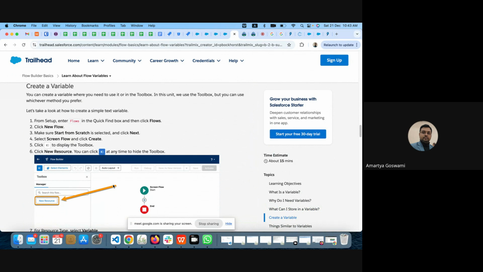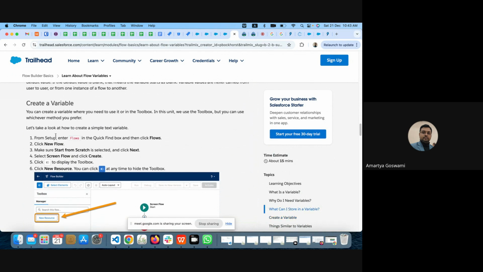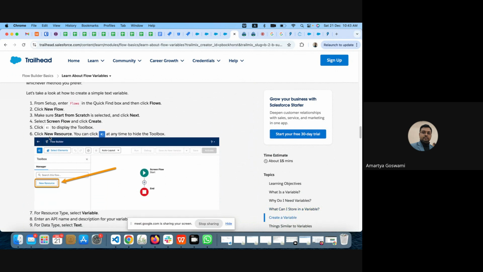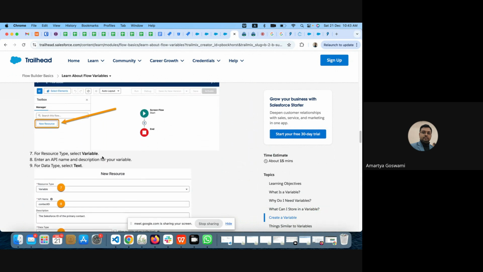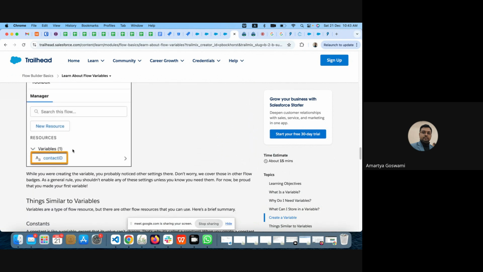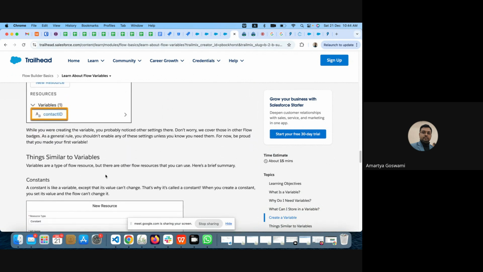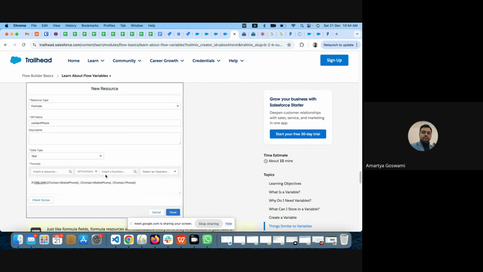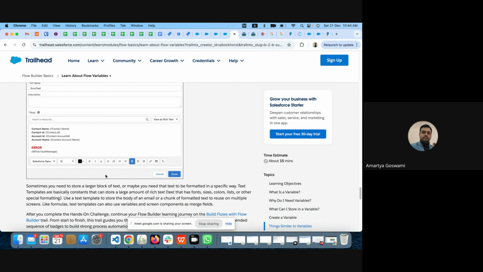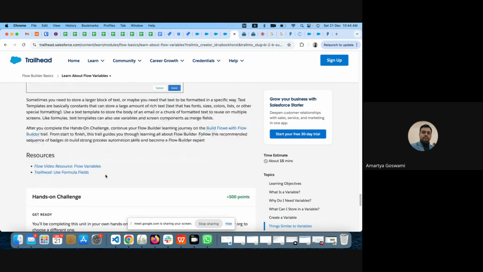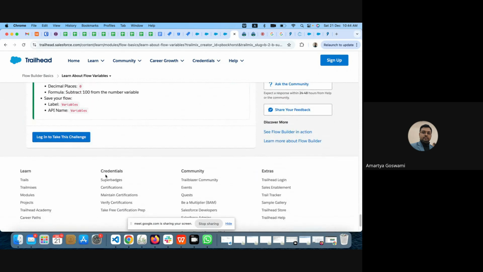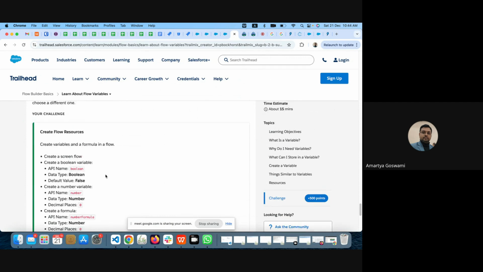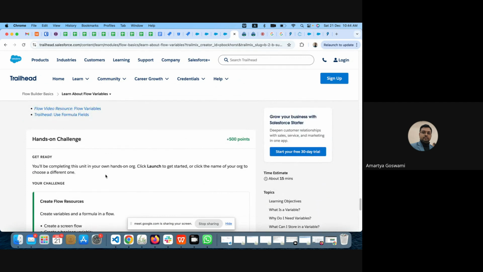Now, create a variable. How you can create a variable? You can just simply create a resource, and in that variable, when you are clicking on that, you can put the details. Okay, and once it is created, then you can drag it. Like you will get that resource. This variable is created, and this one you can drag. These are all there. Hands-on challenge you should be doing first.